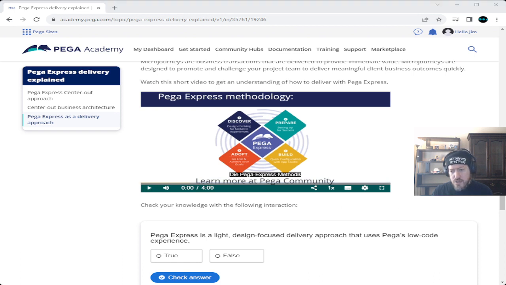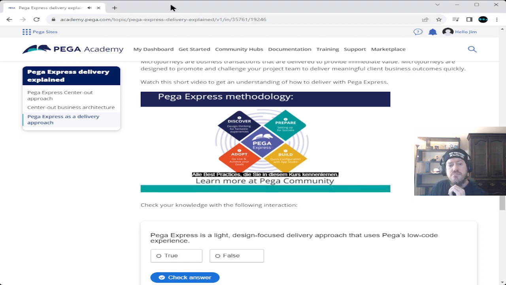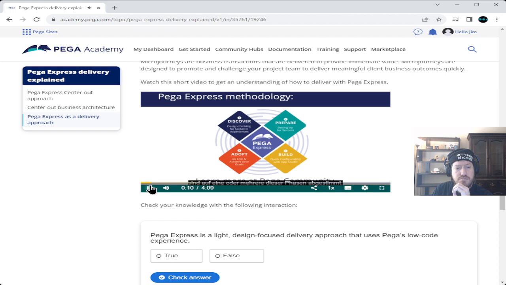The Pega Express methodology is summarized in the simple diagram and broken down into 4 phases. All of the best practices you learn about in this course align to one or more of these.